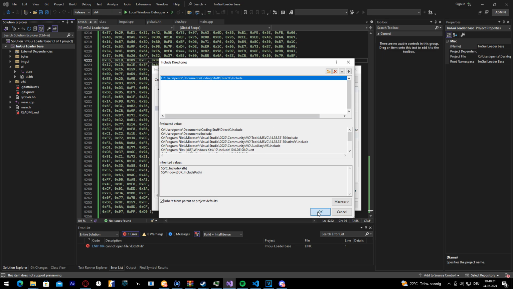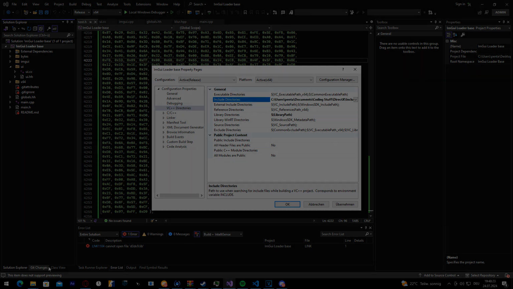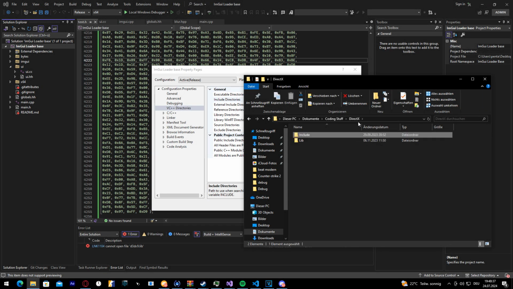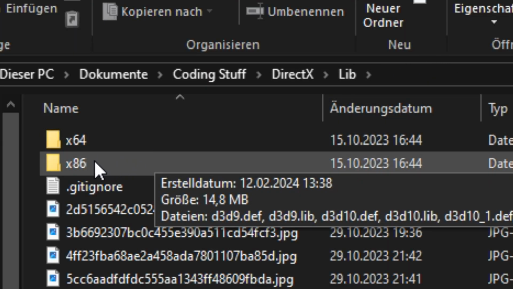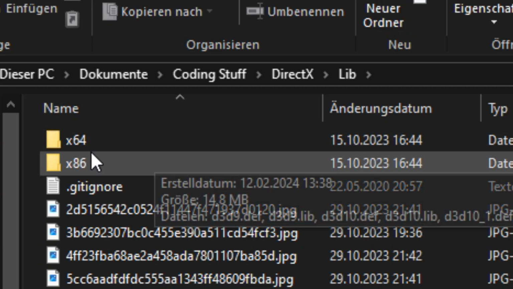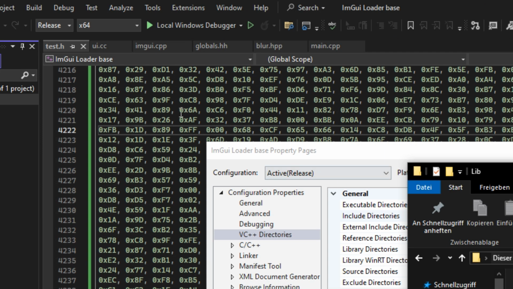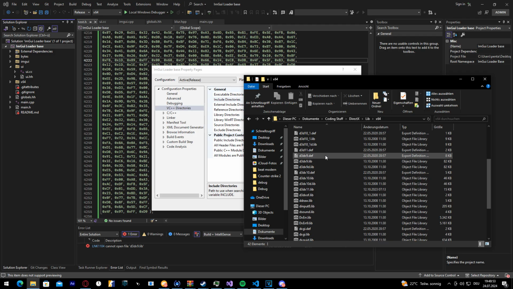Now as we included the includes, we also have to include the libraries. To do this, head back to the DirectX folder. Now select the lib folder. Now you can see there is one x86 and one x64. To figure out what bit type we need, we have to check what our project compiles in. As you can see for us, it's x64. So we select the x64 folder. So let's copy the path directory again.